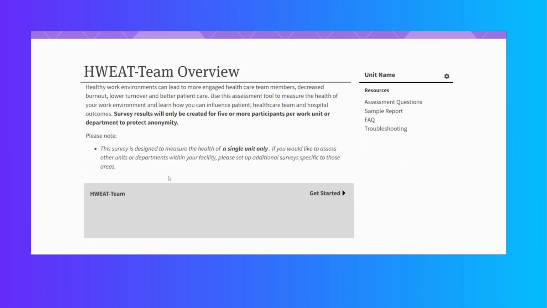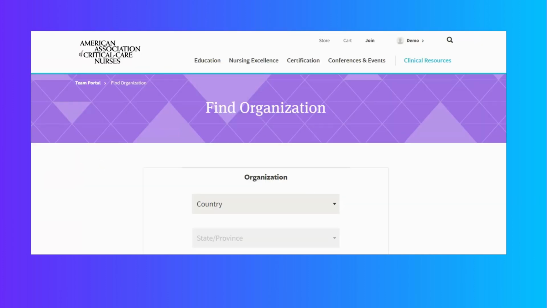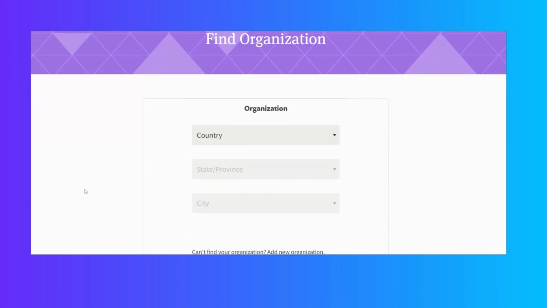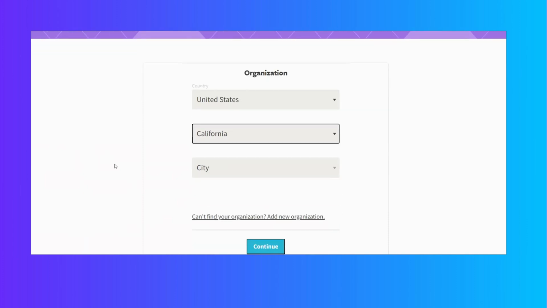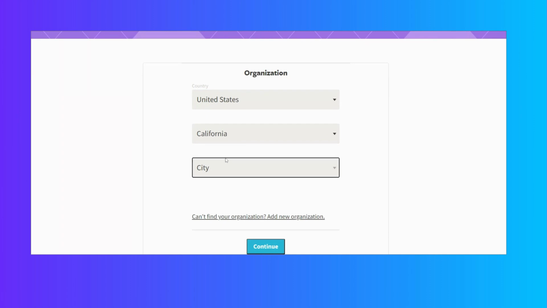Now, a little lower down on this overview page, there's a gray box, and this is where all the action happens. You're going to use this gray box to start your survey, to decide the survey interval, and also to get results. I'm going to click Get Started here, and it's going to prompt me to identify what hospital I work at. We have some hospitals in our system already, and you'll be offered a list of those once you enter the city where you work.